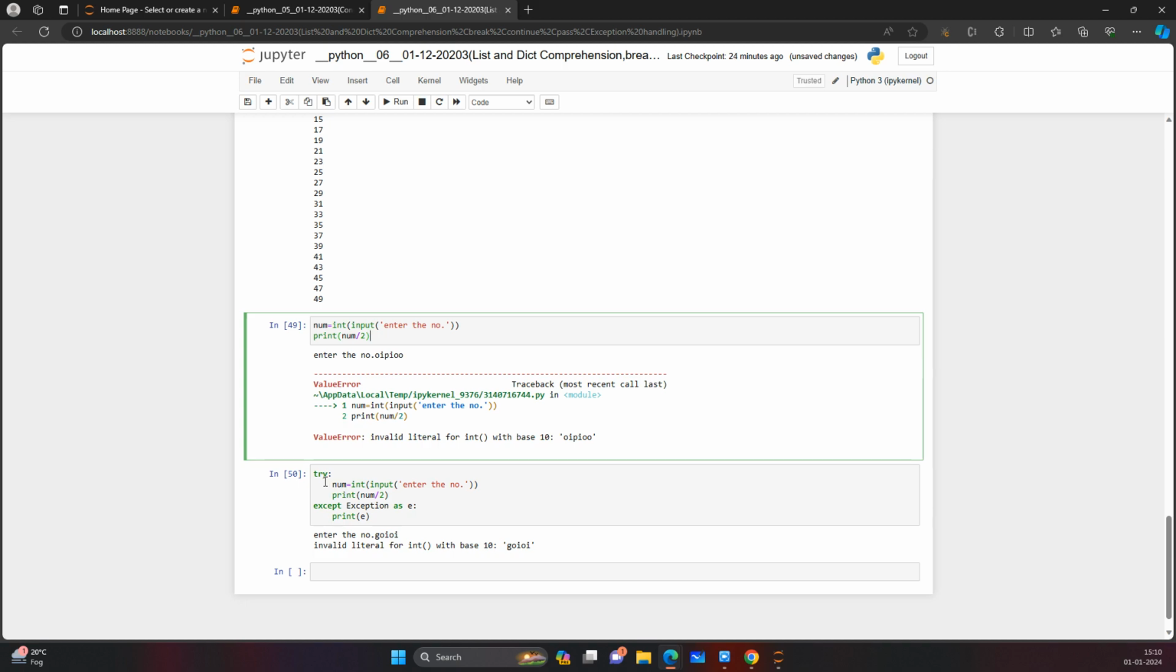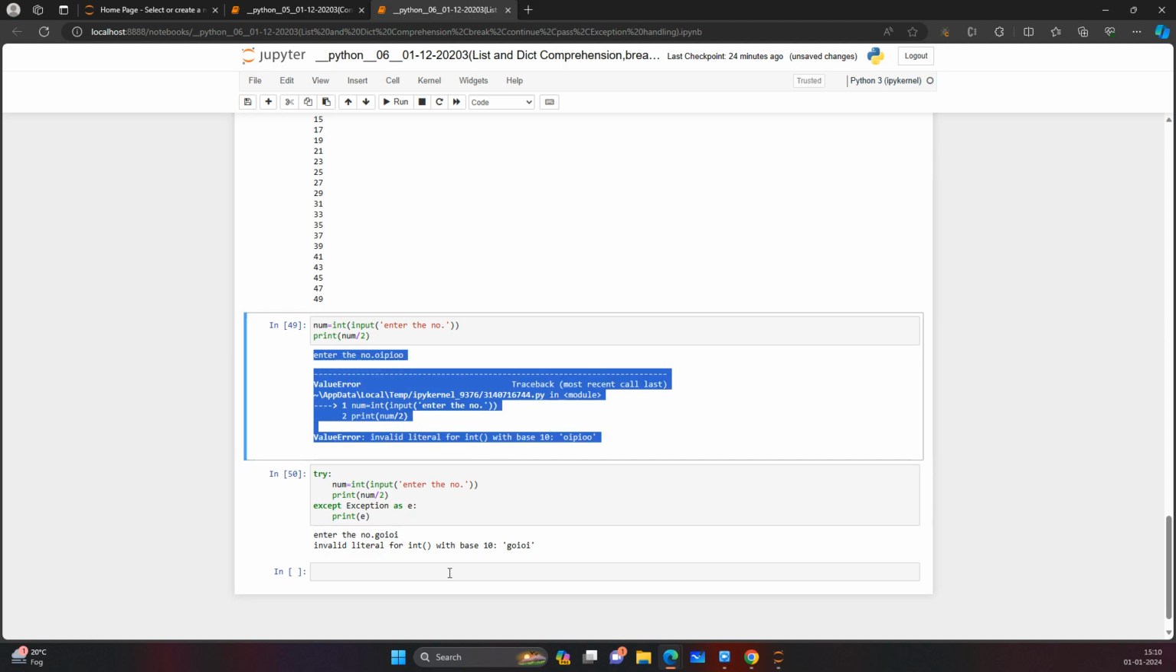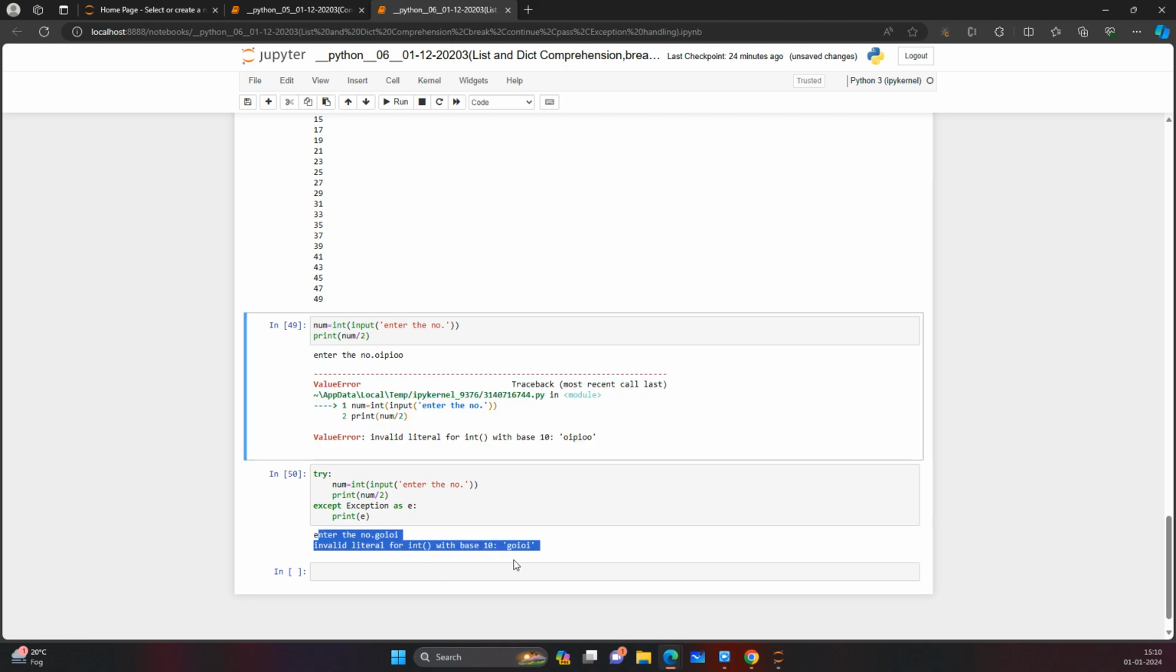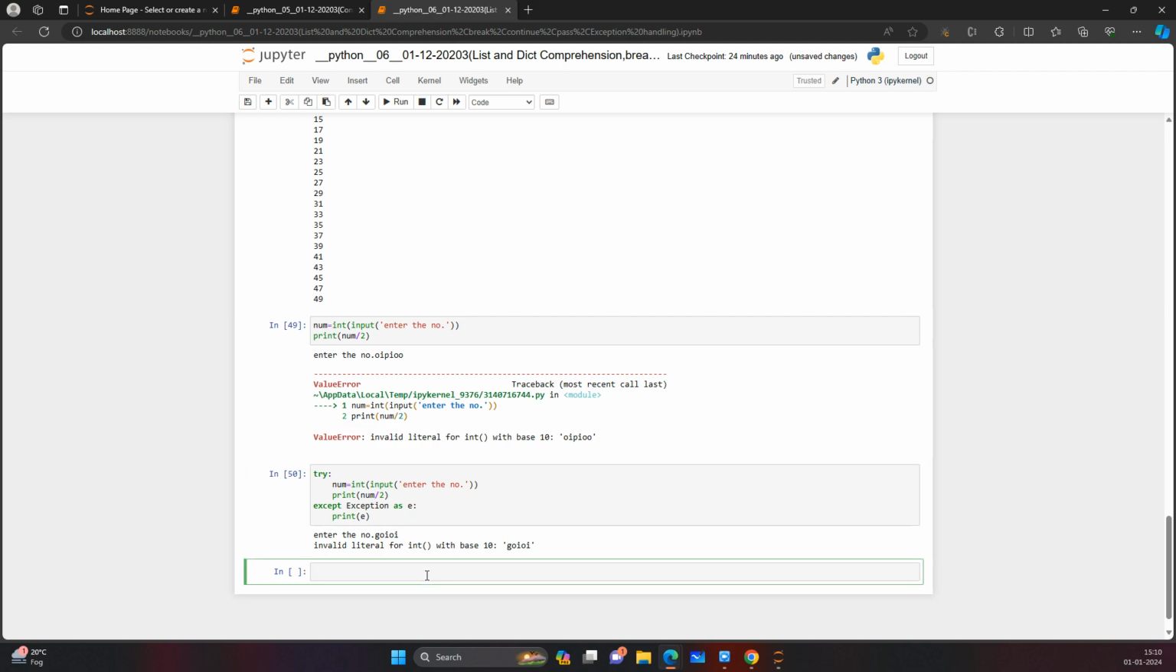I will tell you what try and except is. Just see the difference in how the error occurs here and how you got the error here. It will give you an error, but in a proper way. It will say that, hey, you can't do it like this, this is an exception. Before that, just see what I'm doing here and observe what is happening.